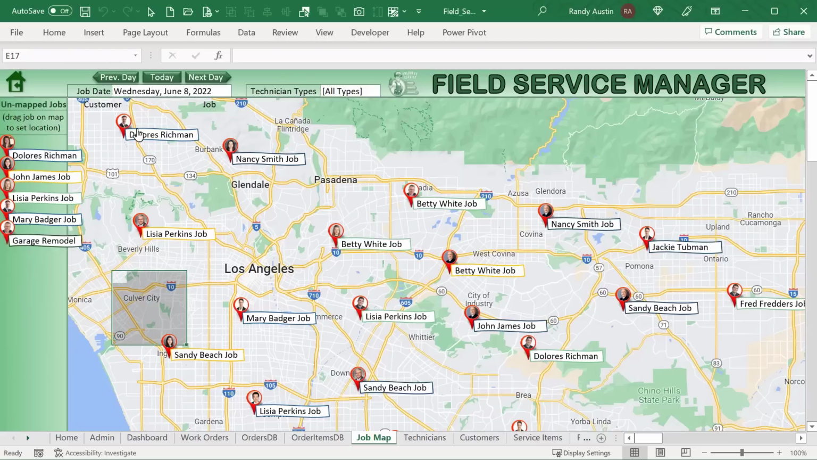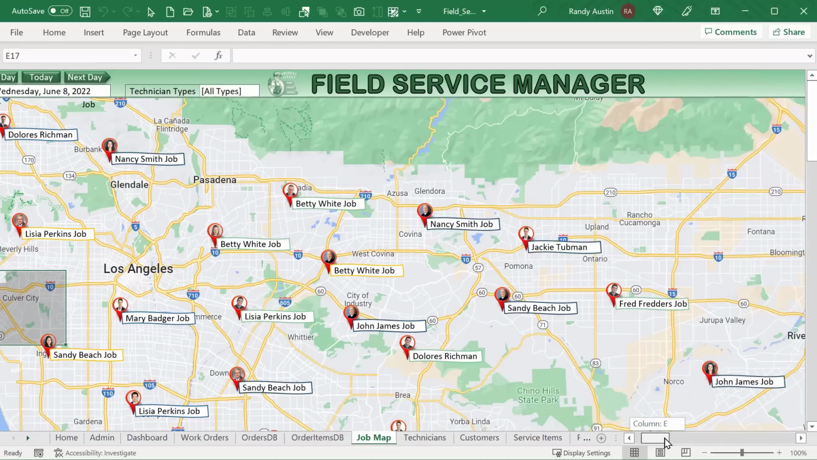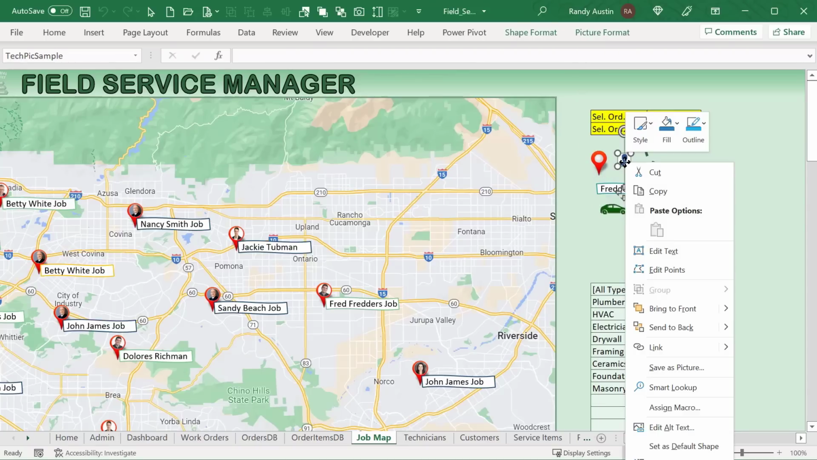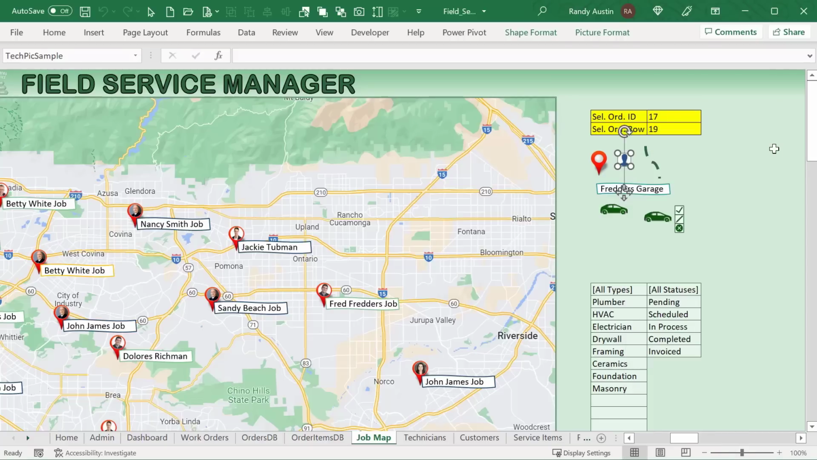The best way to do that is to create some sample shapes, then duplicate those sample shapes and add our custom information. I've got some sample shapes located over here. This one we're going to call map icon sample, and I want to duplicate this for every job. This is our tech picture sample. I'm going to duplicate this if they have a picture associated with that job.